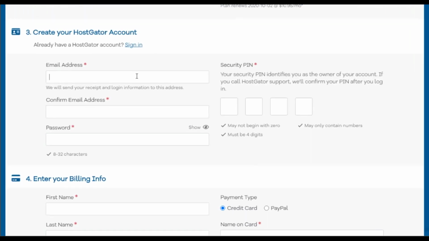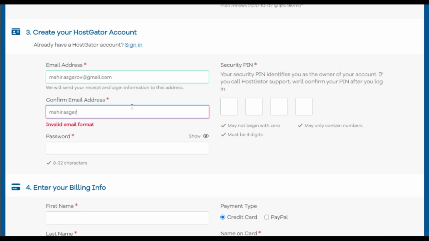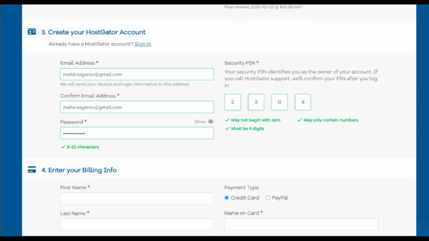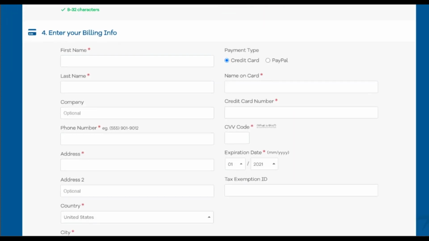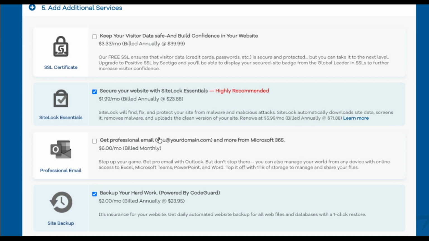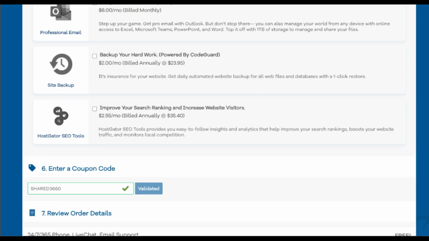And then enter your email address. And enter it again to confirm. And the password. And then enter any 4-digit number for a PIN. Then enter your billing info. So I'm going to do that quickly. And uncheck all additional services that we don't need.